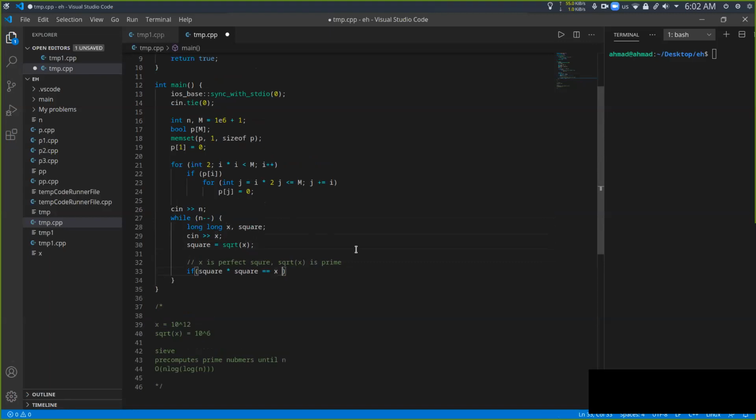So that's why we store the square root as an integer. Here is the first condition, and the second condition is to check if this square is actually prime or not.